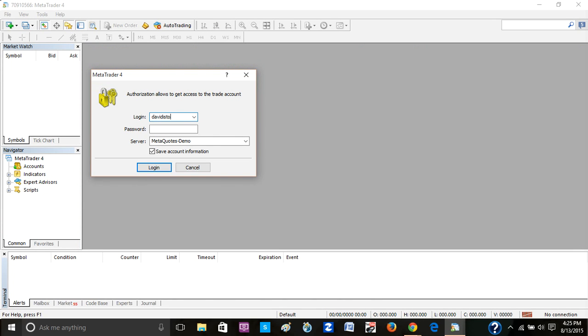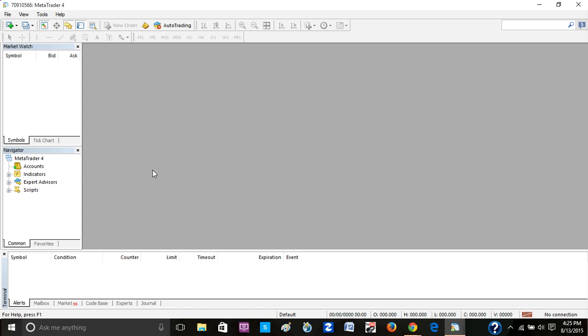For login, just type in David Isoto or whatever your username is, and then password. I'll go ahead and hit Control V for paste. Paste the password in there. I'll do a MetaQuotes demo. Make sure you click Save Account Information, so every time you log in, it's already there. I still wrote it down in case I forget or lose it. All right, this is the software.